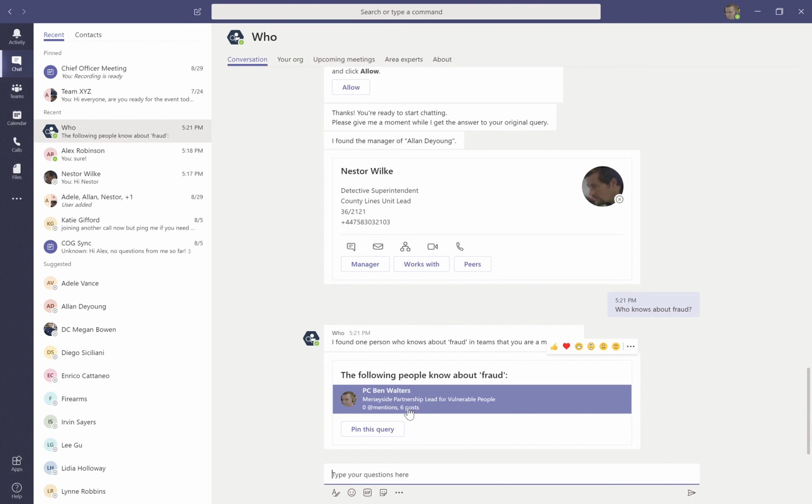So that's all the capability within chat. Really great for a WhatsApp replacement and an especially great experience from your mobile device.